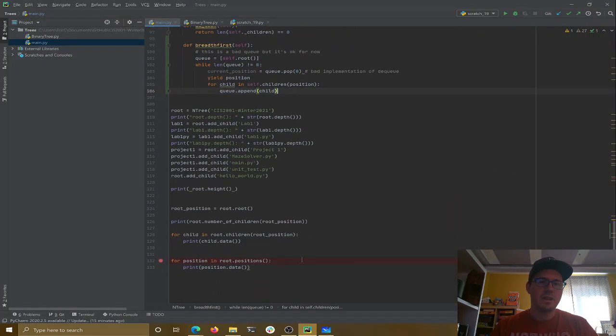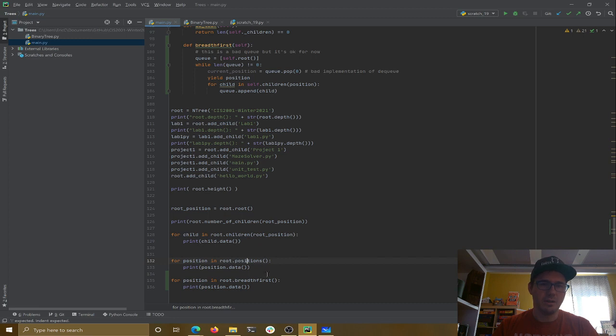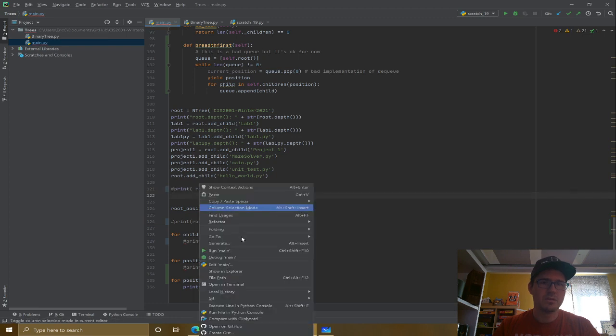Let's see if we can do that. So I think we can do that. We'll say for position in root.breadth first, we have to just print the position.data. We'll see if we can run that. Here, let me maybe comment out some of these other prints for now.